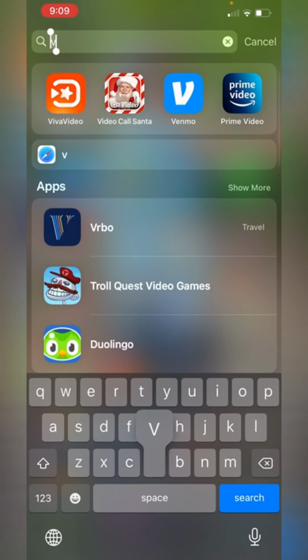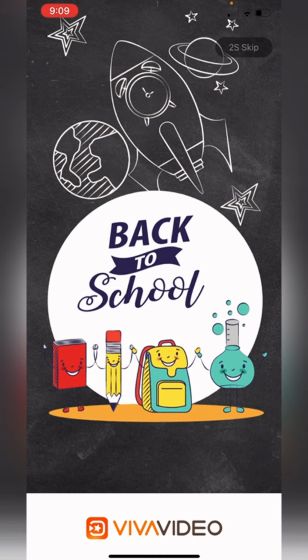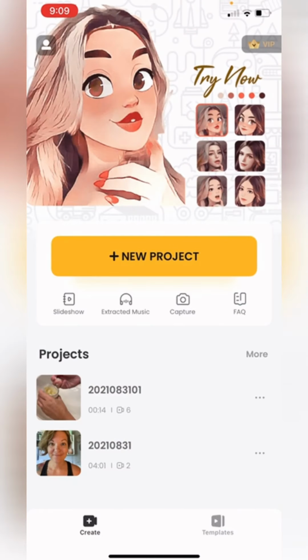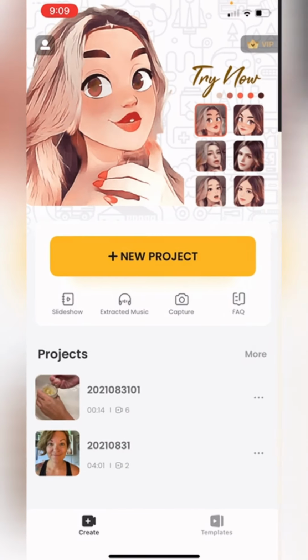So let me edit this video that I am currently making for you and show you how I do it all on my phone. I like this Viva Video app. So Viva Video is a very user-friendly app. I believe I have the free version. Yeah, I do. This is the free version. So it's very easy to use. I mean, it's free. I'm always looking at stuff like this.